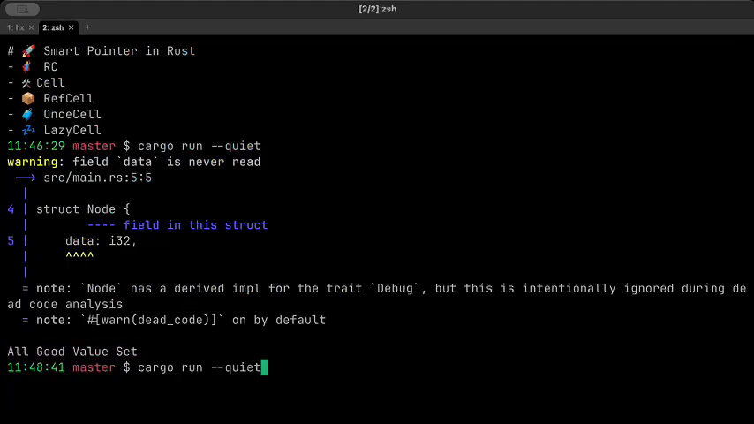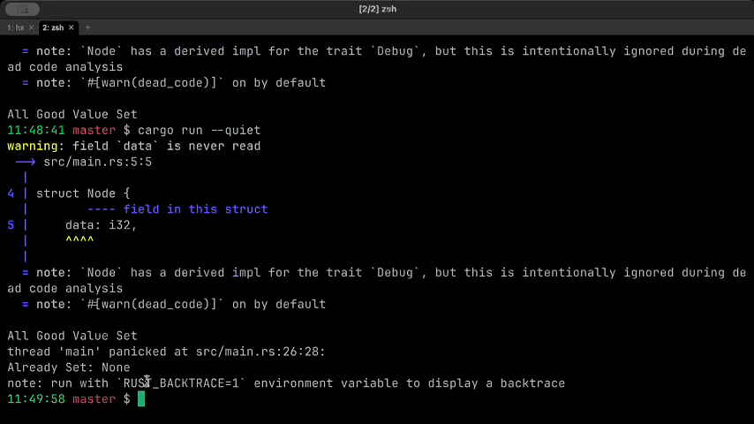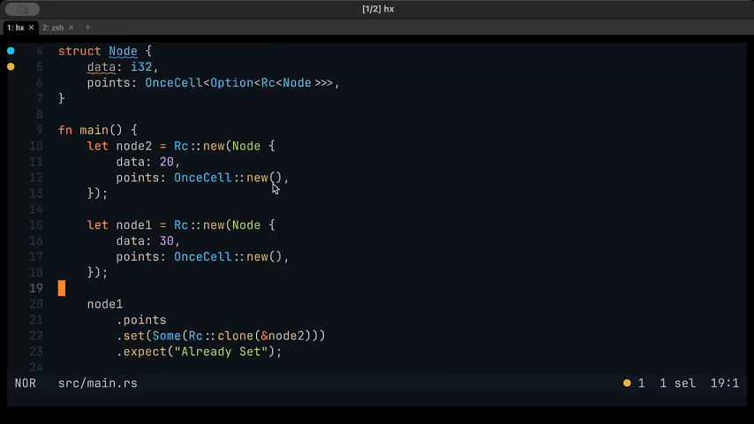So let's go back to our terminal, we run. Okay, so as you can see, first it says sets, and then it says already set, and you get an error saying it's already set, and the main thread panicked. So straightforward. When do you use OnceCell? When you only want to allow interior mutability once. So that's when you use OnceCell.